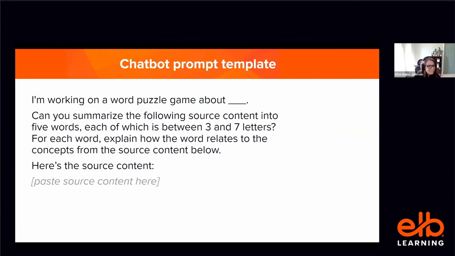Communication. Communication could be a good one. I like communication. Something that's helpful for everybody. Or empathy, that's good too. I kind of want to do empathy because I want to see what Bing Chat tells me about empathy.